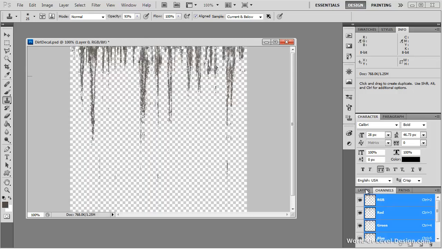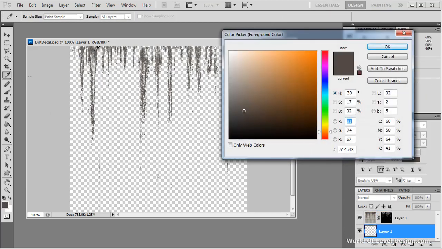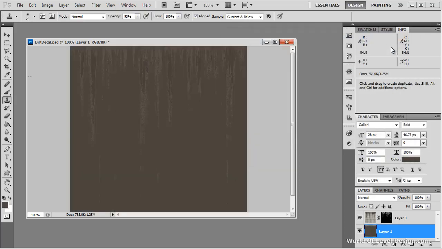Let's jump back over to the RGB channel, go to layers, let's create a new layer, move it on the bottom, and we want to fill this layer with the closest color so we don't have any artifacts show up. So I'm going to use the color picker and select one of these colors and press Alt Backspace to fill that layer. And that looks pretty good.